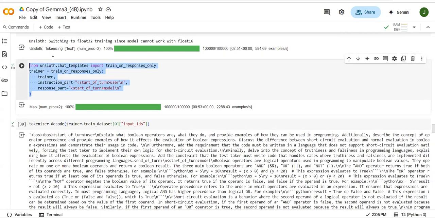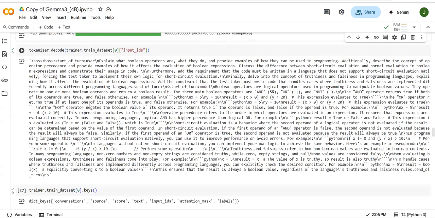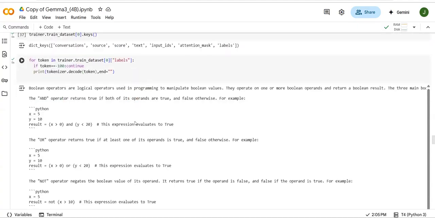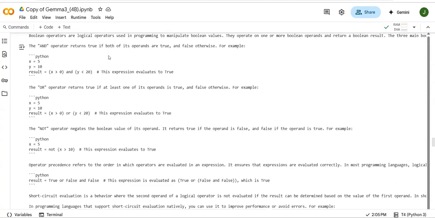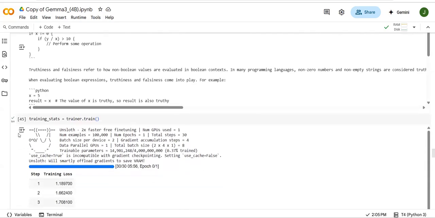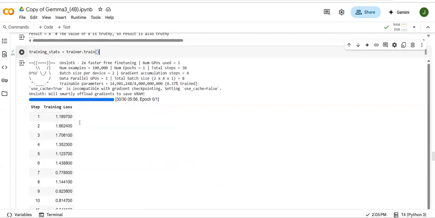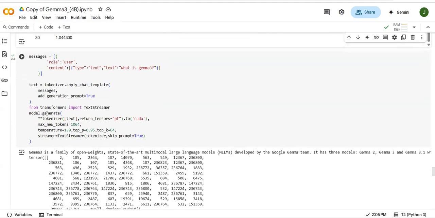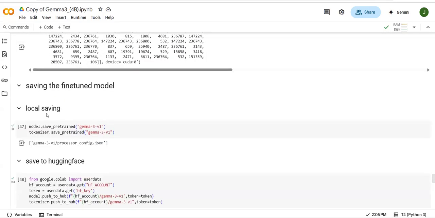Then we updated the trainer with train-only-responses. After doing this, we checked the output and observed these labels. These labels will only contain the responses, so only the model responses will be used for training. Then at the end we used the trainer.train method in order to train our model. After training got done successfully, we verified whether our model is responding or not.